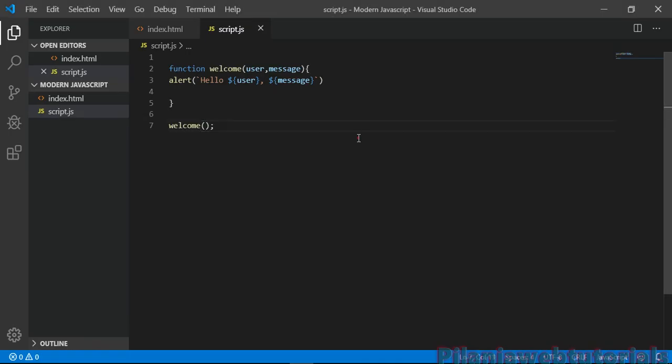Okay, so in a situation like this we could benefit by using default arguments. What we can do is simply assign a default value to this. For example, user equals mystery person and message equals good day. Okay, save that.